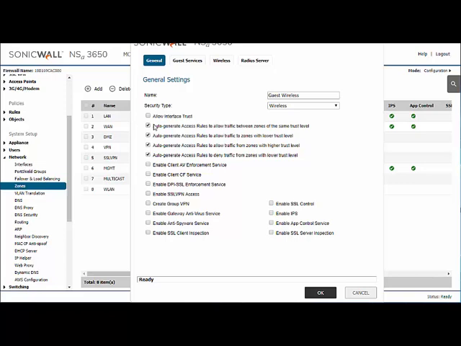So I'm also going to untick auto-generate access rules to allow traffic between zones on the same trust level because I just want to keep this separate. I don't want anything else talking to it. I don't care if it's the same trust level, it's a guest network, I want it on its own. And I'm going to do the same thing with the other traffic.